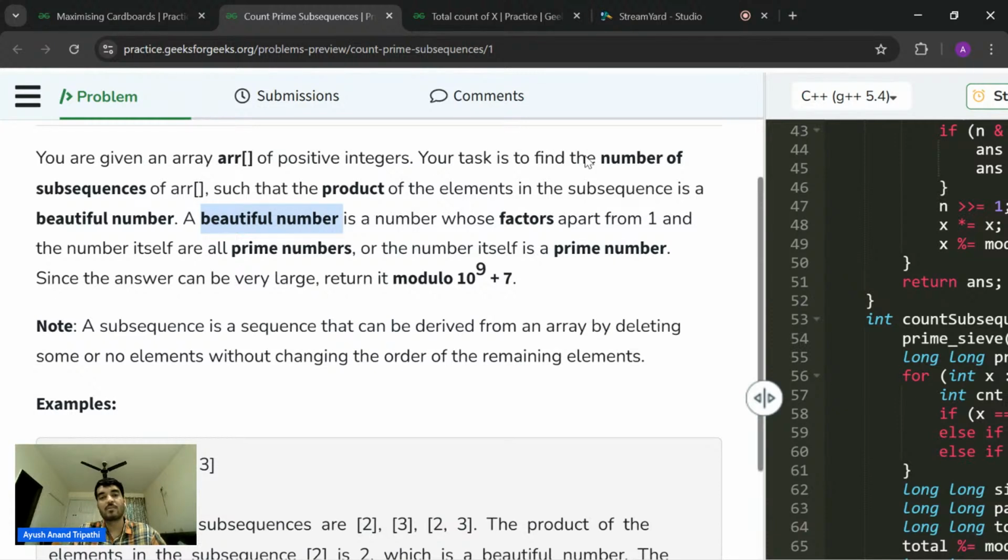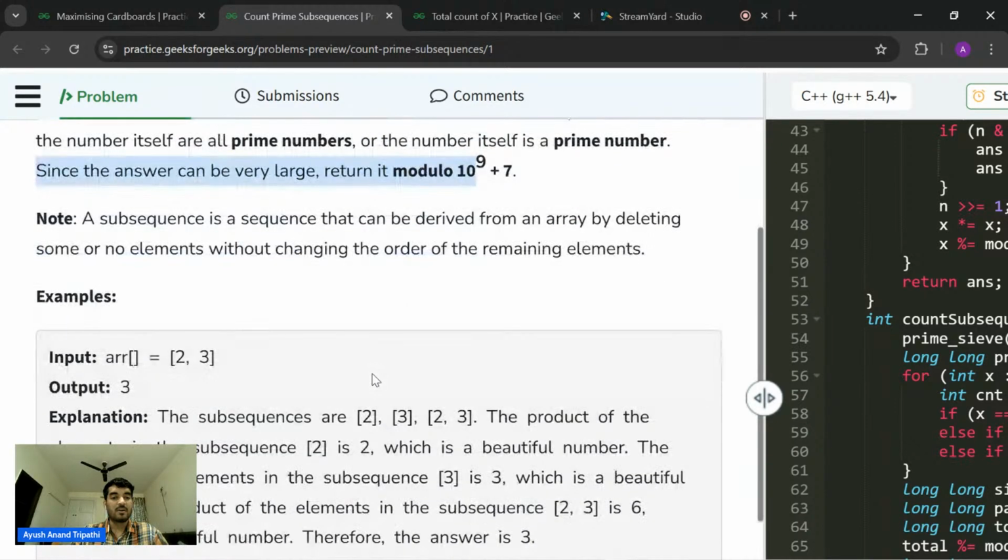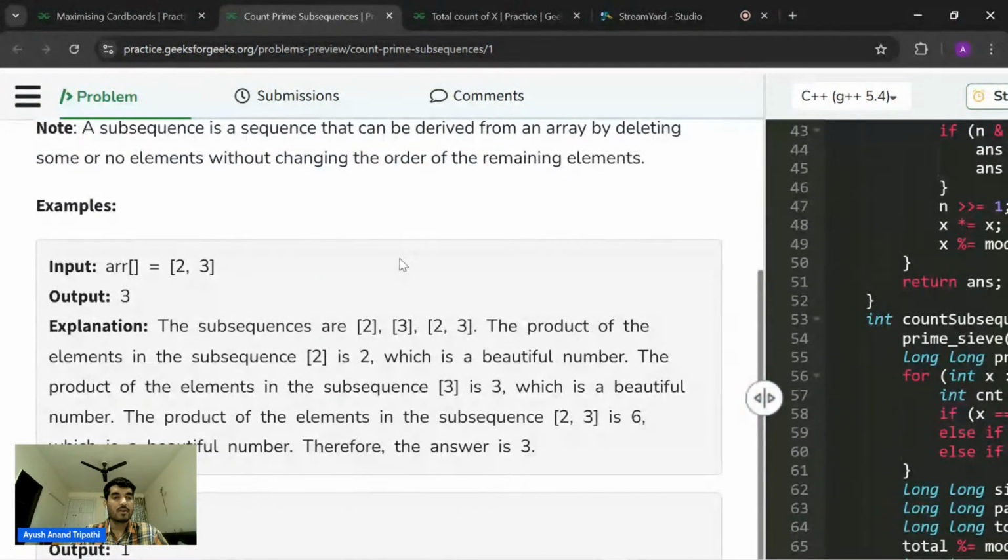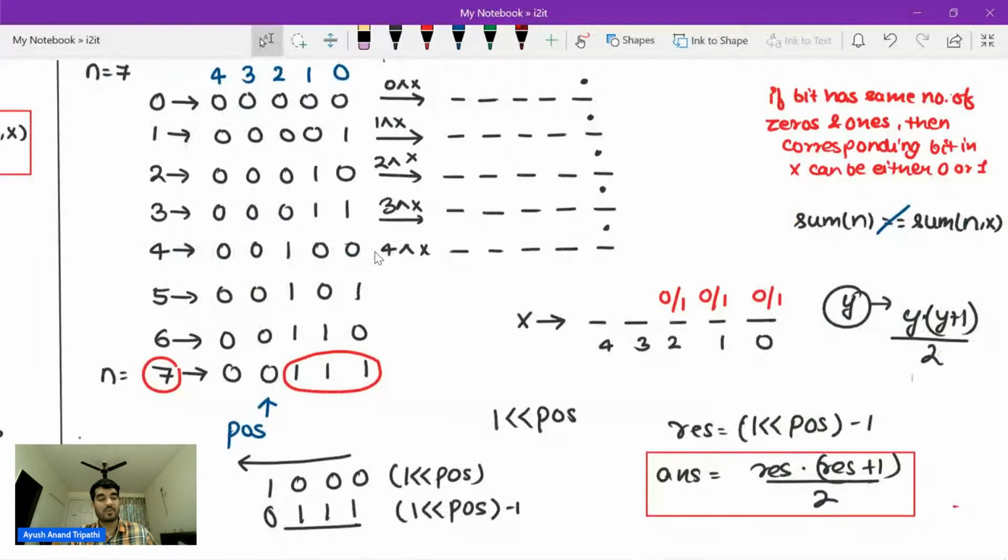And we need to find the number of subsequences of ARR such that the product of elements in the subsequence is a beautiful number. And since the answer can be very large, we need to return the answer modulo 10 power 9 plus 7. Cool. Now listen to my explanation.